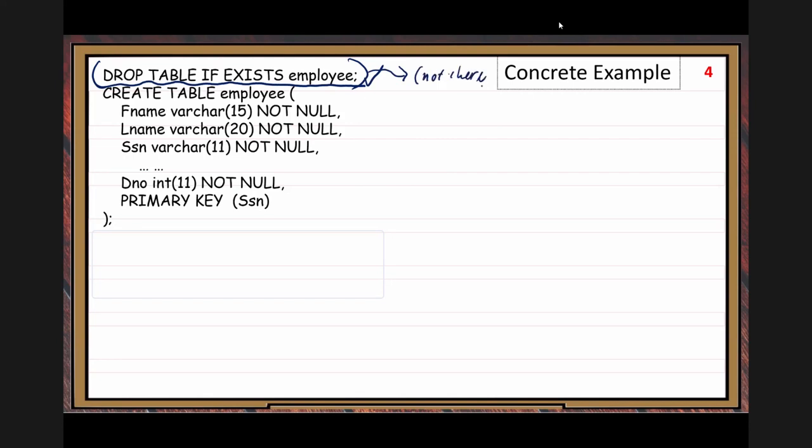Just imagine. Okay? All right. If it's not there, because sometimes you may want to modify the table. You'll change some fields here and there, add something here, drop something there. So you modify your table definition. After the modification, you want to run this table creation statement again in your database.